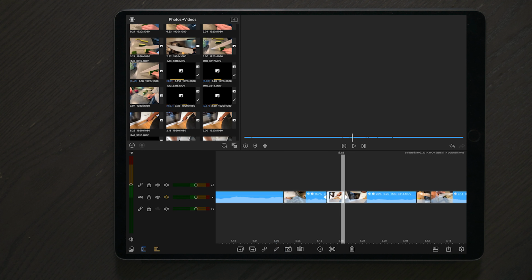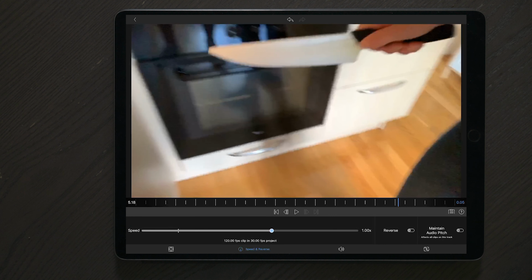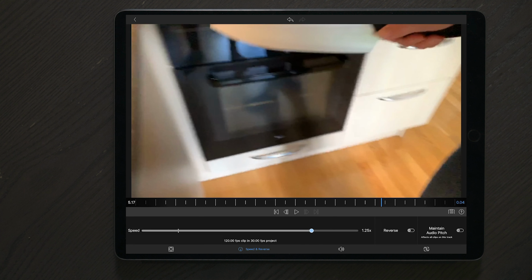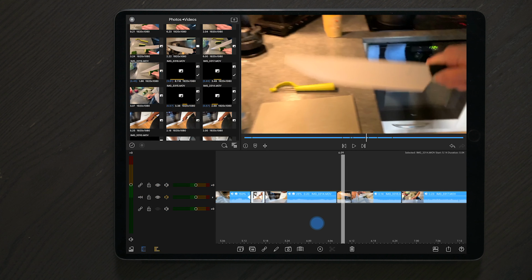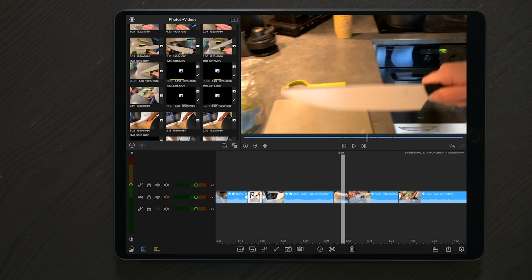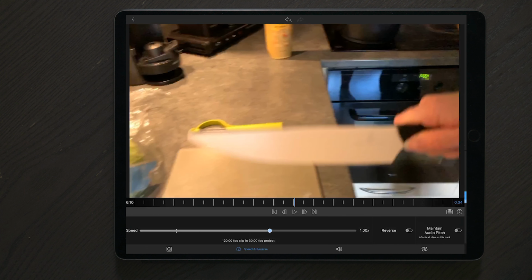The next thing we want to do is to go over to the clip which is at the beginning of this one and increase the speed to 1.25, or the speed which is necessary for your clip. The next thing is to go to the last part of the clip and we're going to change the speed to 1.25.